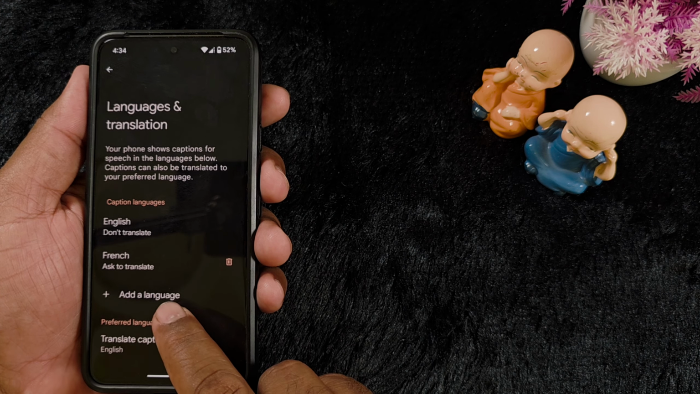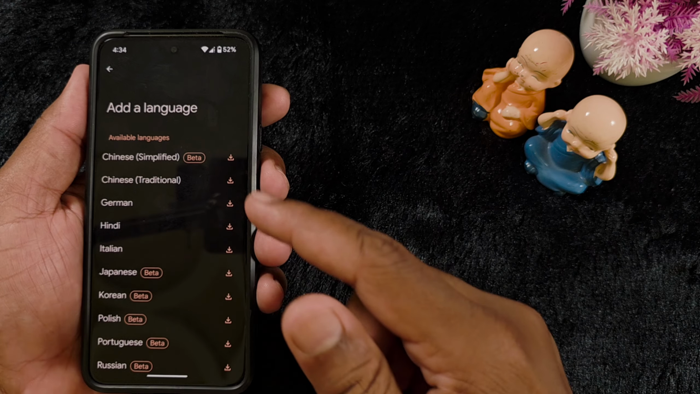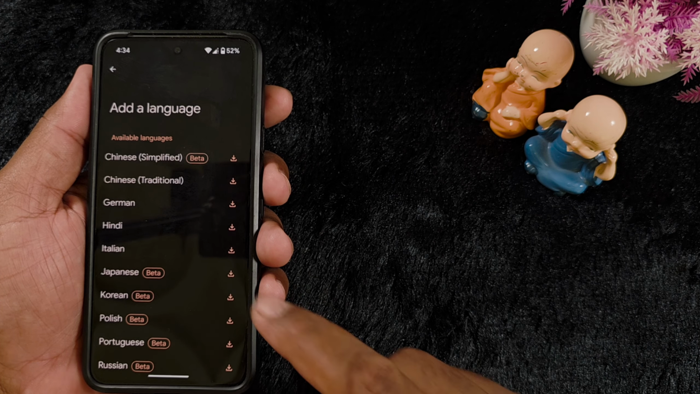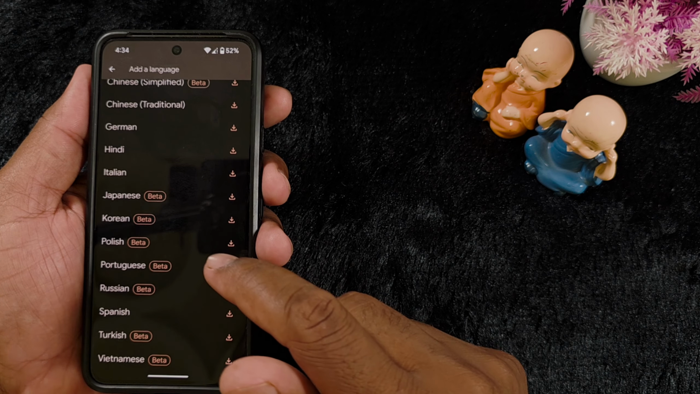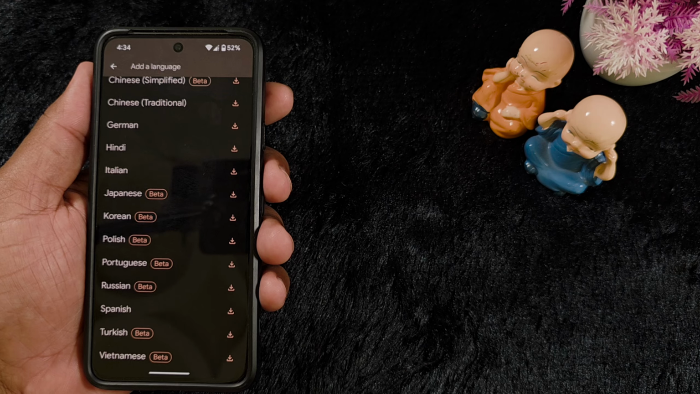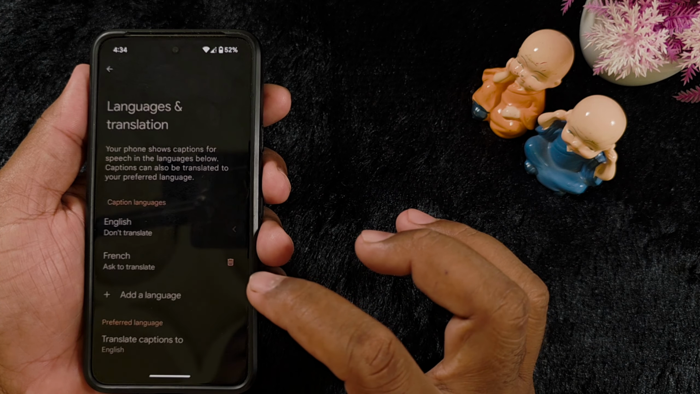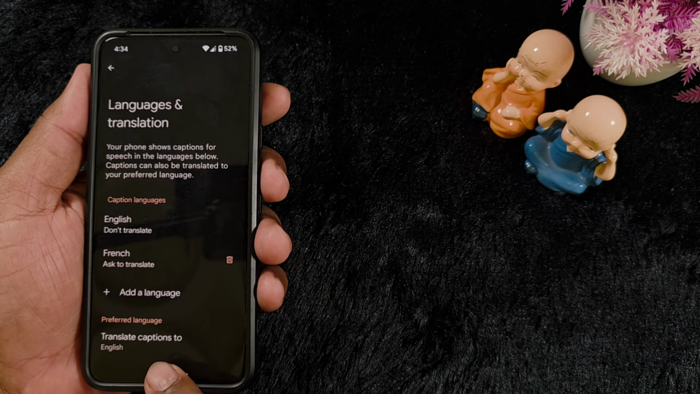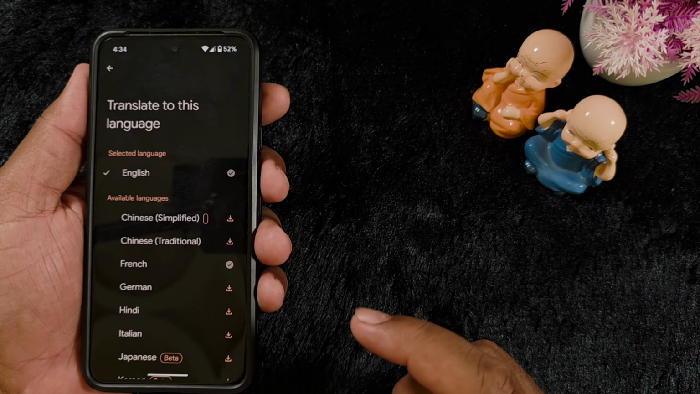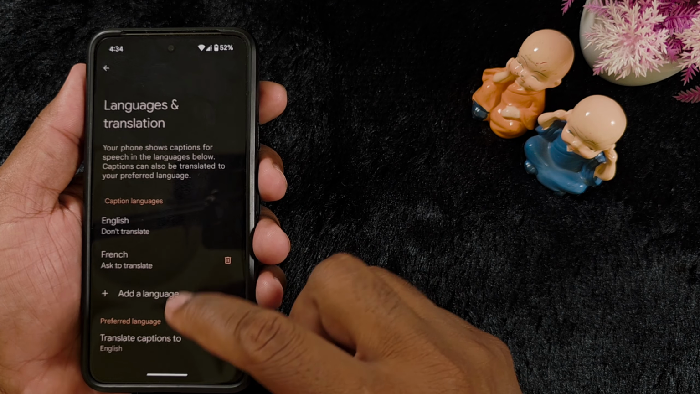You can also tap on Add a language. If you want to translate speech, tap on Add a language. Here you can see the list of available languages to translate your speech, like Chinese, German, Hindi, Italian, Japanese, Korean, Polish, Portuguese, Spanish, Turkish, Vietnamese. Currently only these languages are available to caption your speech. At the bottom you can also find Translate caption too. Here you can select which language you translate your caption, your video caption. So select the language from the available list. Here you can find the same list.